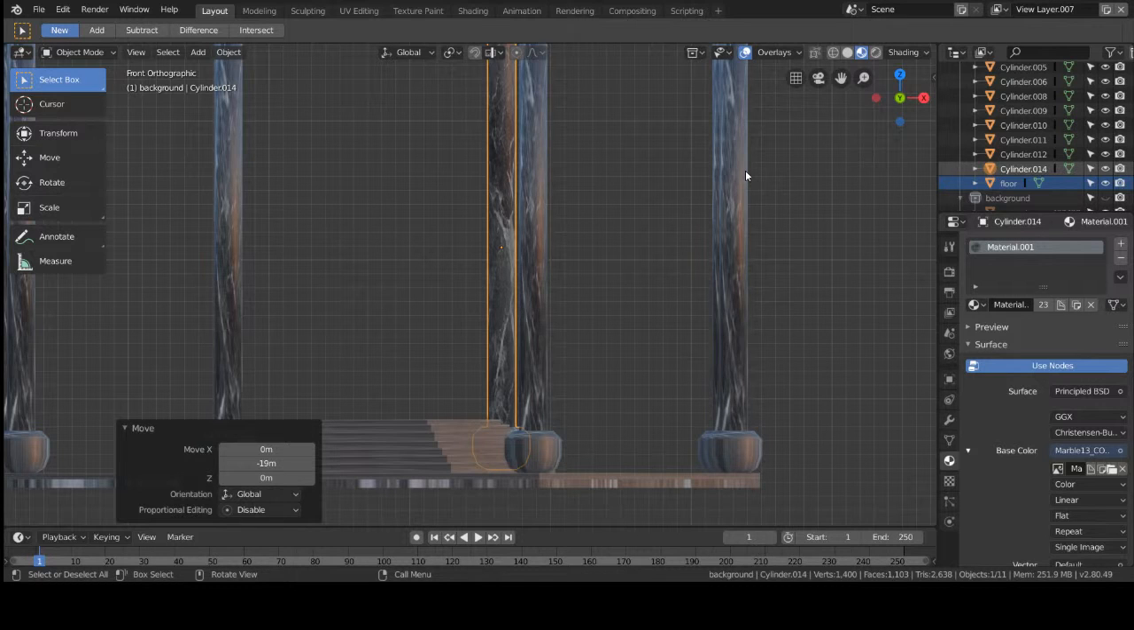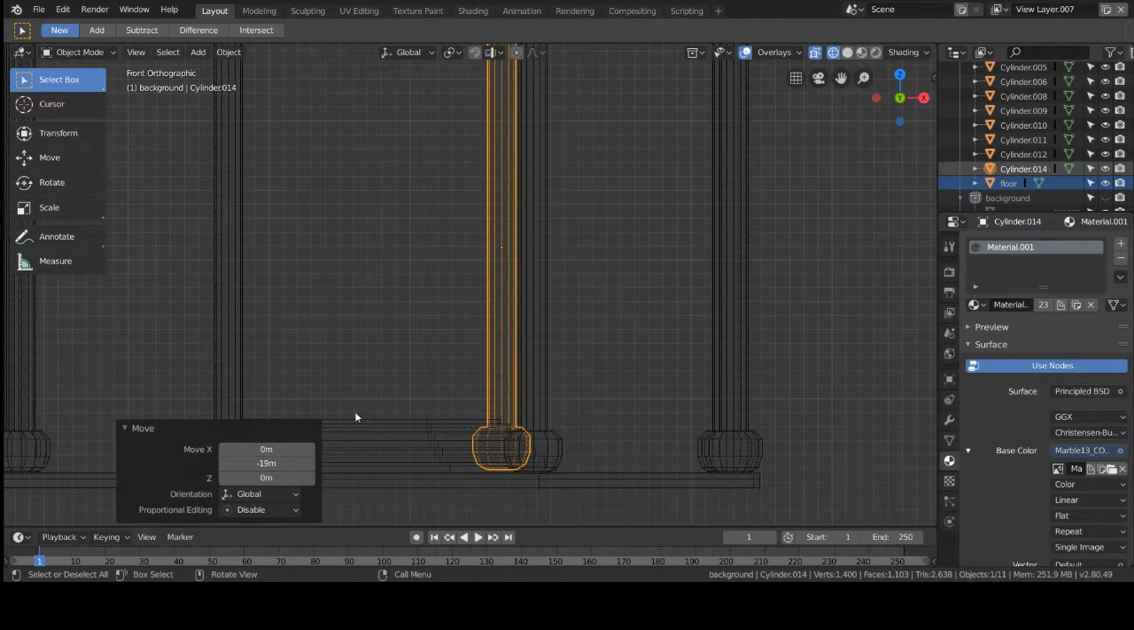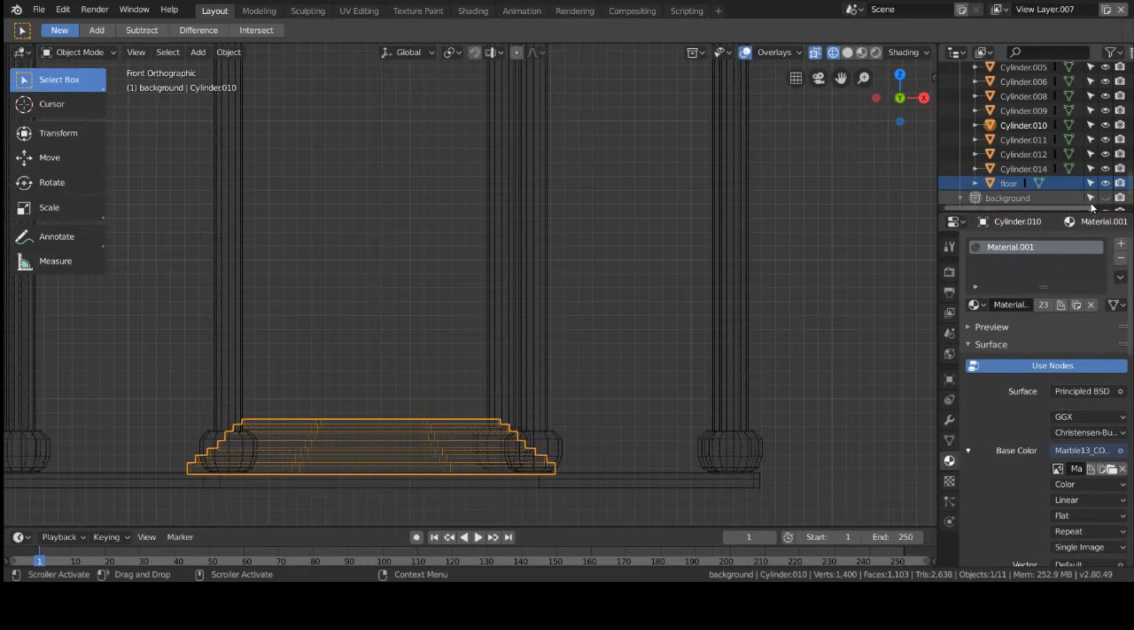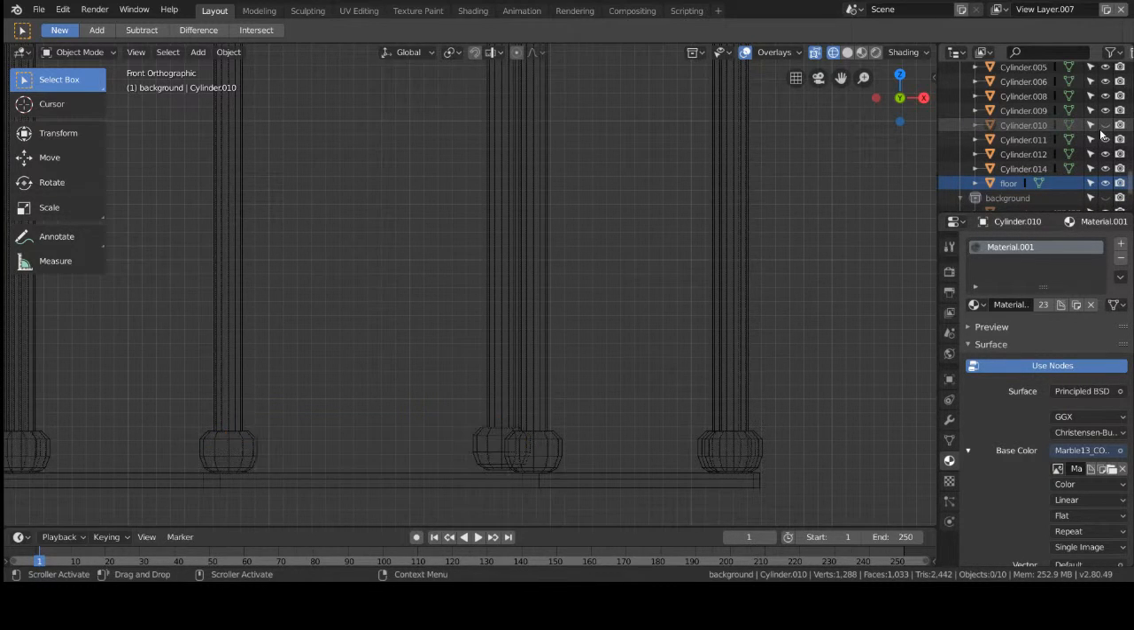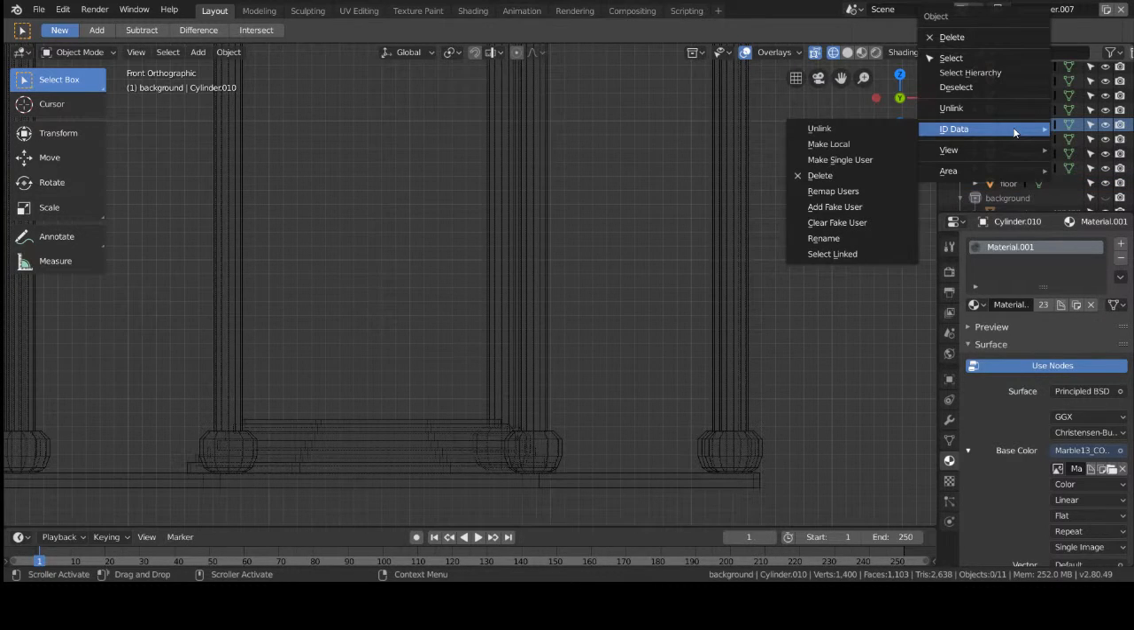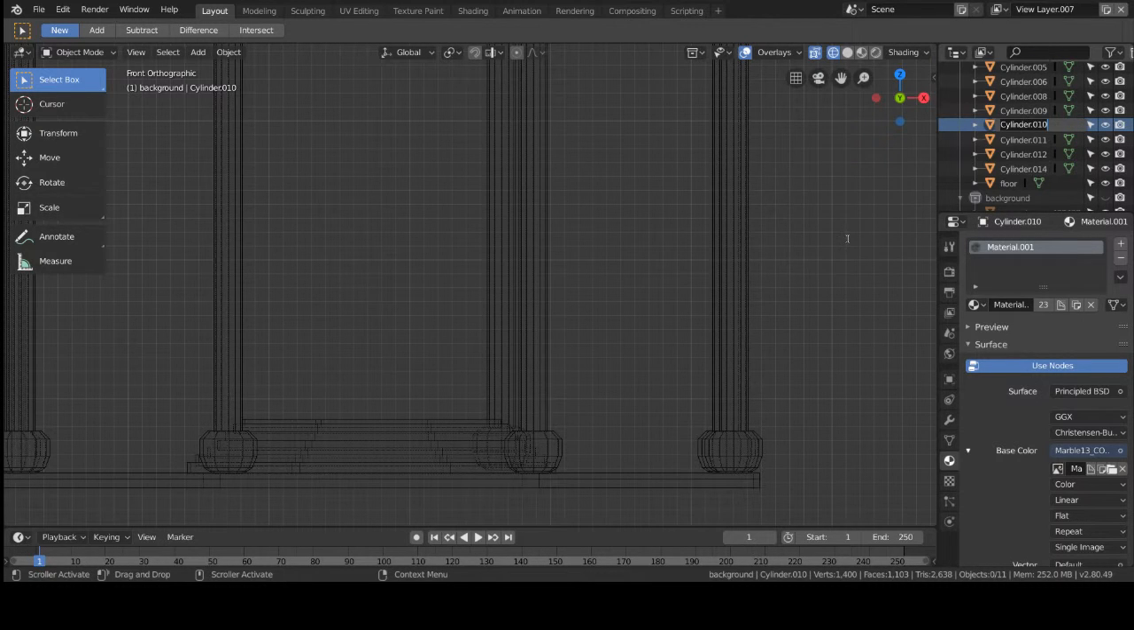Now you can see, let's go to wireframe mode. And let's get rid of this. What's this one? All right, so what I'm going to do is right click, look at ID data, down to rename, and I'm going to put pedestal. I don't know how to spell pedestal. Let's see. Pedestal.